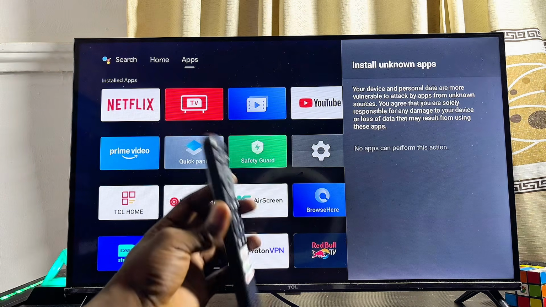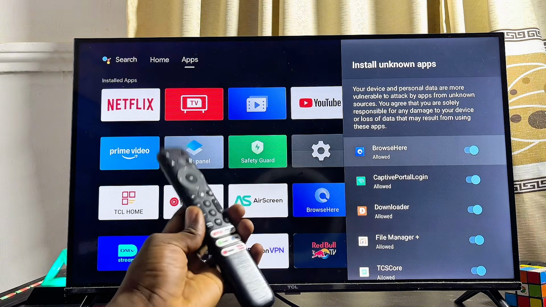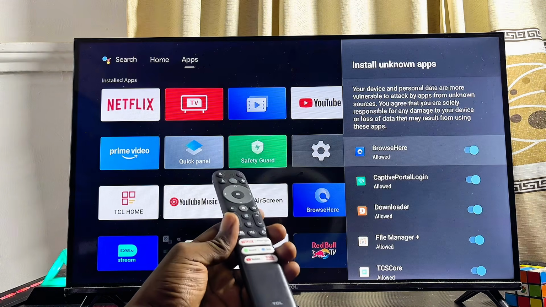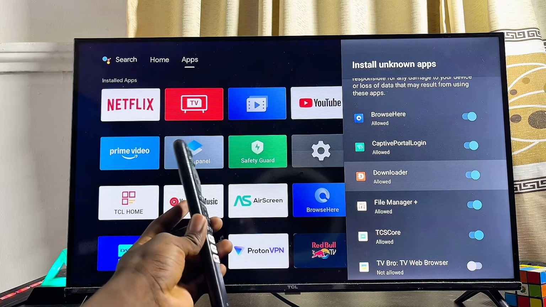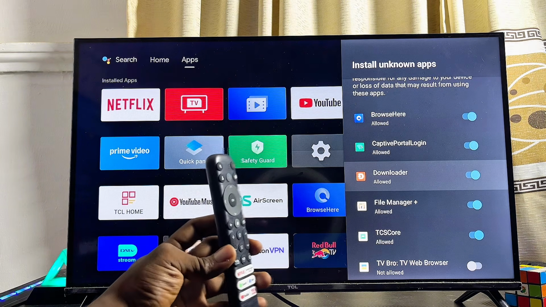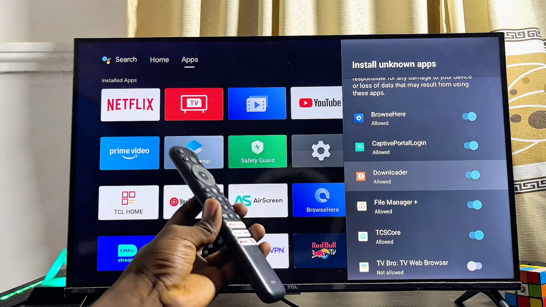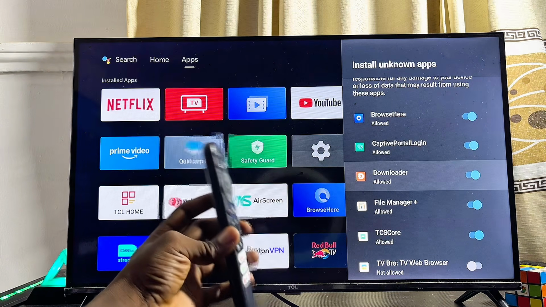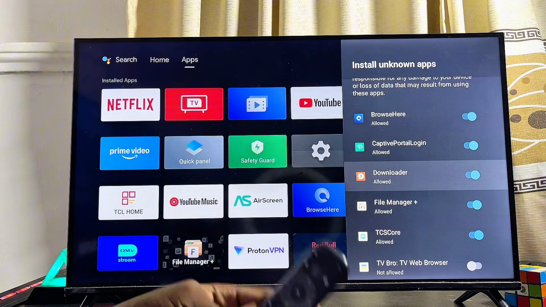And from here, what you just want to do is to go ahead and enable the unknown sources restriction for the specific app you want to use to install other apps from unknown sources into your Android TV. Now let's take for instance the downloader app over here is one of the most popular apps that is used for installing third-party apps and APK from other sources into any TV. So I'll go ahead and enable this permission for the downloader app. You can go ahead and enable this permission for any other application like your browser or file manager, just any application you want to be able to use to install apps from unknown sources into your Android TV.